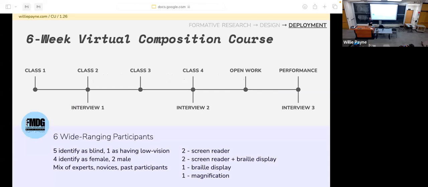At that point, SoundCells had only been used in short sessions, but not in an authentic music making environment. So I organized a longitudinal study around a 6-week course taught remotely via Zoom and offered through FMDG School. The first 4 weeks of the course covered ABC text, while the last 2 built to a final performance with a professional musician, performing everyone's original works.